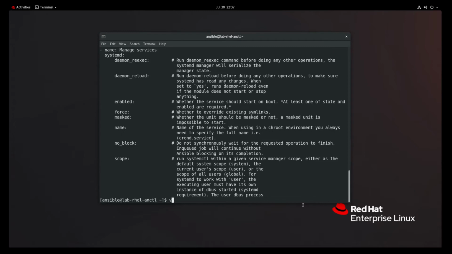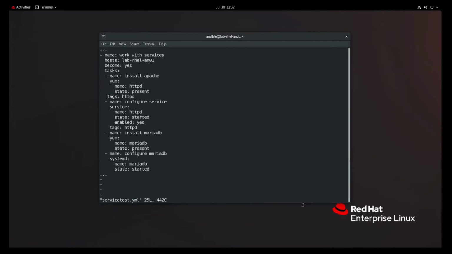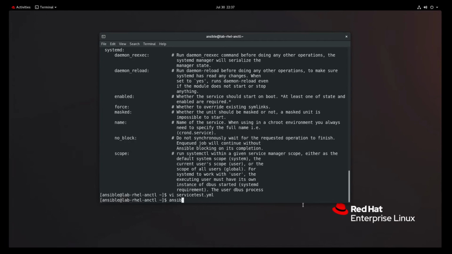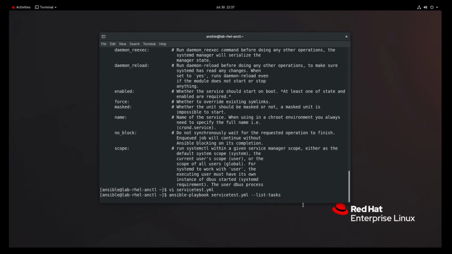So we'll do the enabled. All right, state started, enabled, yes. And tags, I'm just going to do tags db for this. Actually, we're going to try something real quick. So ansible-playbook. Is it list tasks or task list? I think it's list tasks.